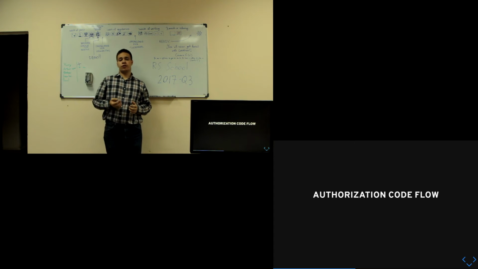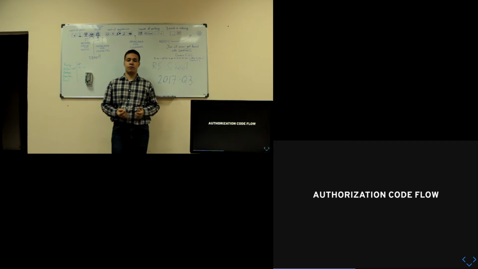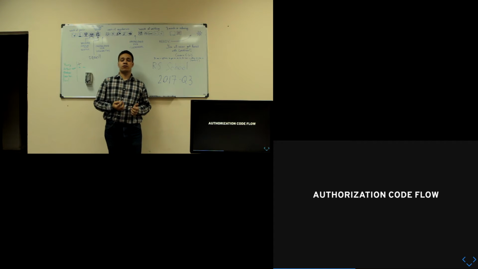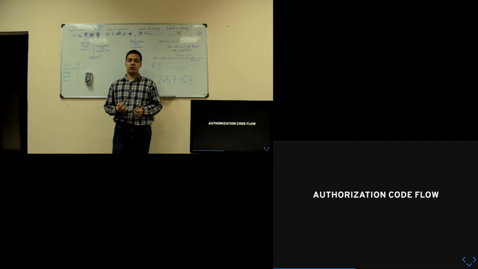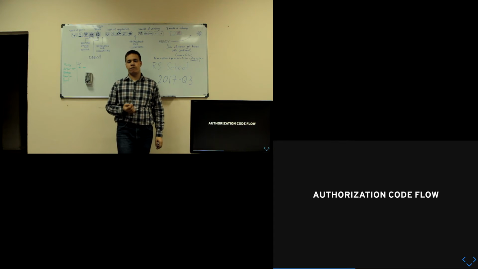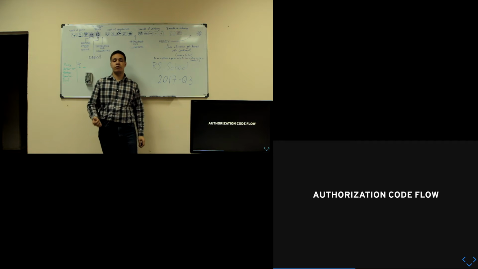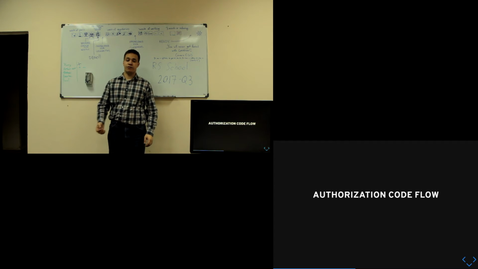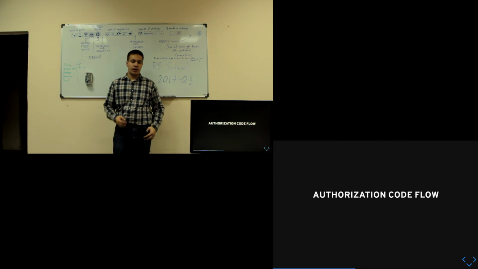You want to use the authorization code grant type if you're building a web application with server-side code that is not public. If you want to implement an OAuth flow in a server-side web framework such as Express.js, Flask, Django, Ruby on Rails, an authorization code is the way to go.